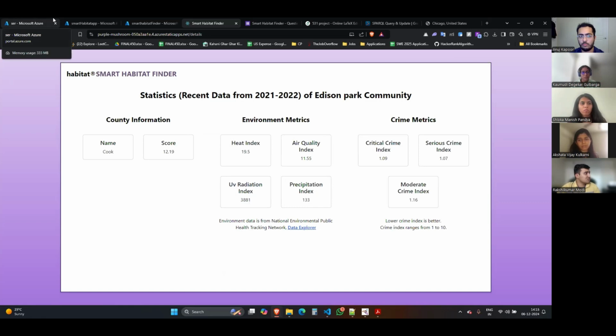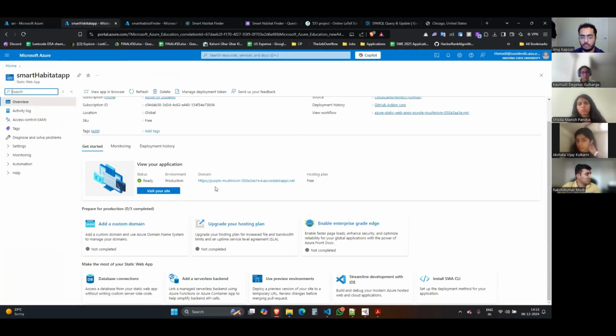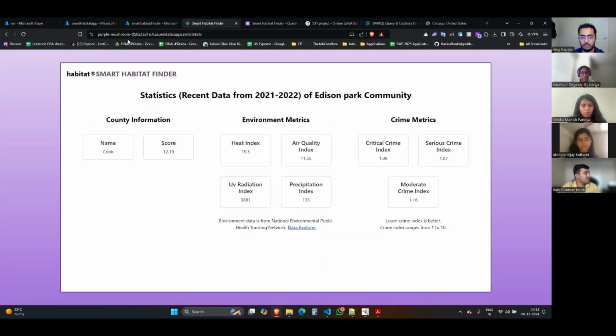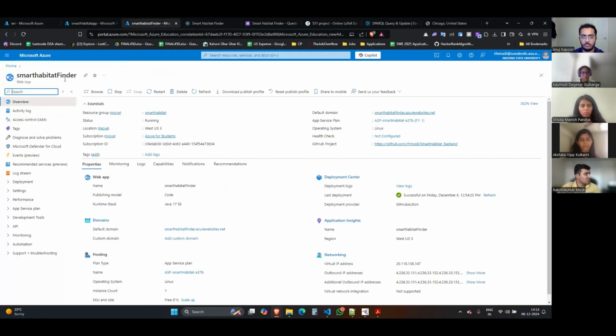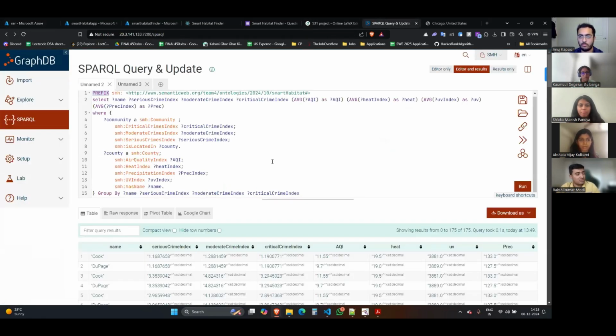Now, all these applications are hosted on Azure Cloud. This is our front-end application, hosted here, and you can see the purple mushroom static.net, which is our website name. The backend is hosted on Azure using web apps, where it's up and running. The GraphDB is hosted using a virtual machine, and this is the public IP for the GraphDB, where Anuj already showed the query. Now I hand it over to Anuj for further details.